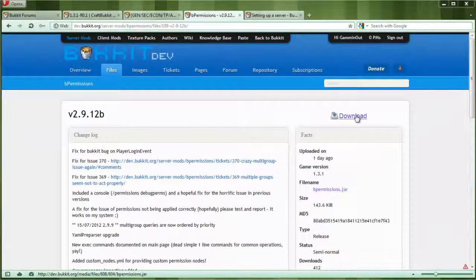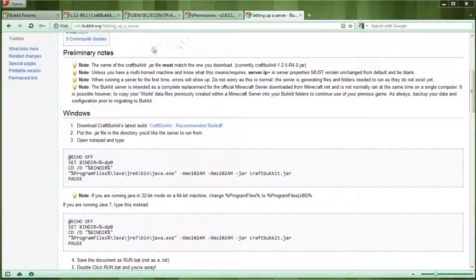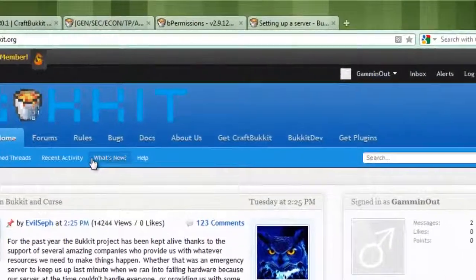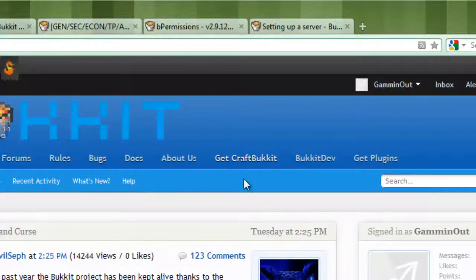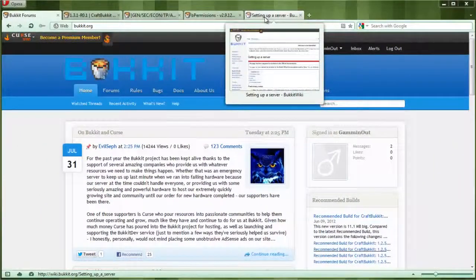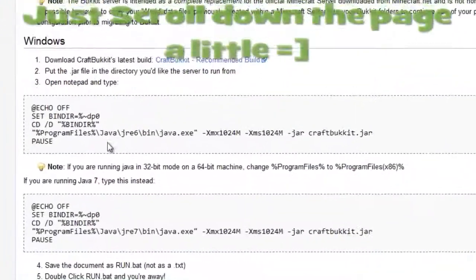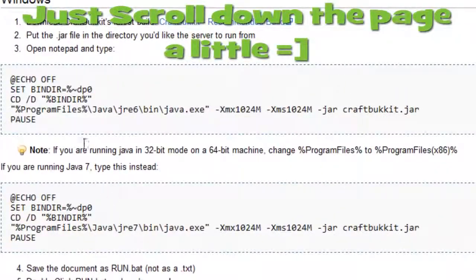Okay, so last, but definitely not least, we are going to need some script, so the computer knows how to run CraftBukkit. For this you can just click on the CraftBukkit link, which is, if you go to www.bukkit.org, it's right here. Or you can follow the link in the description. So, as you can see, there are two options here. One is for Java 6 and one is for Java 7.